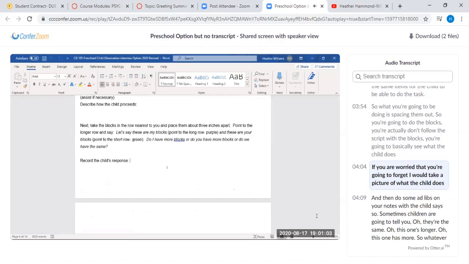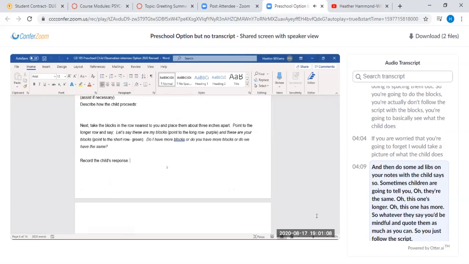If you are worried that you're going to forget, I would take a picture of what the child does and then ad-lib in your notes what the child says. Sometimes children are going to tell you, oh, they're the same. Oh, this one's longer. Oh, this one has more. So whatever they say, be mindful and quote them as much as you can. So you just follow the script.